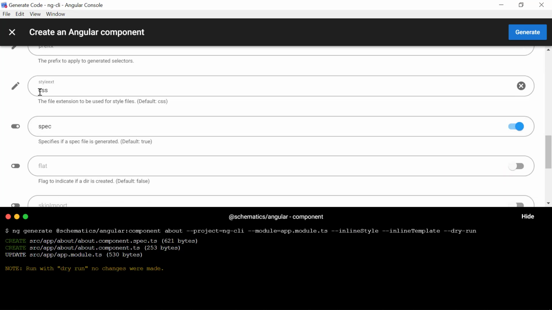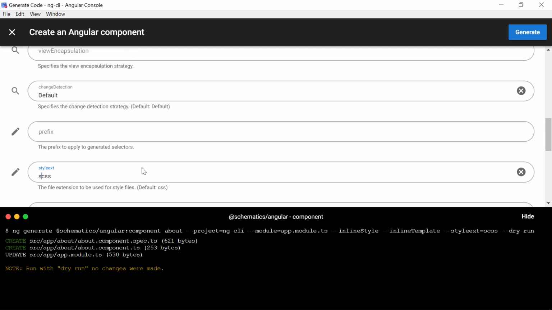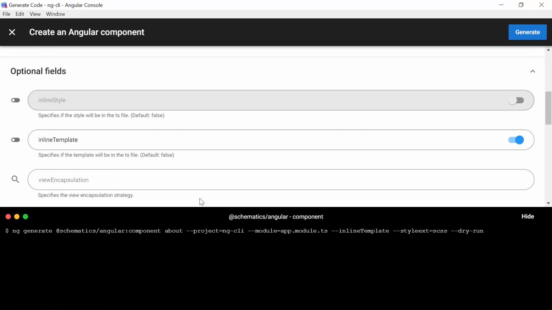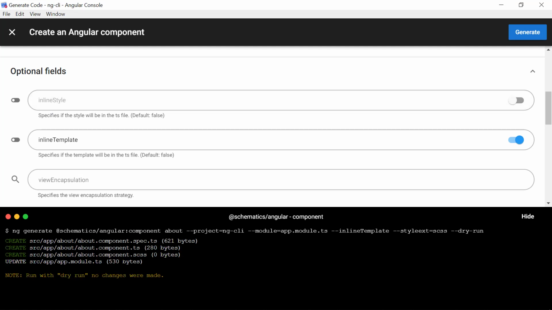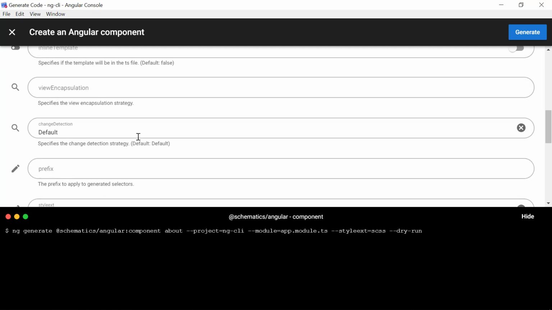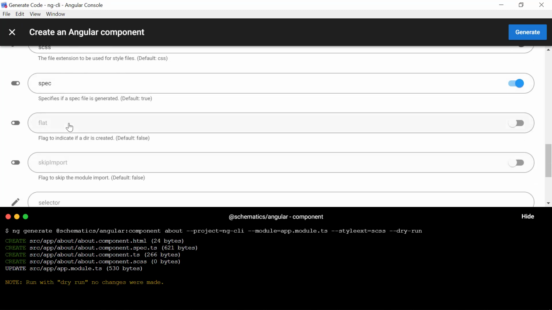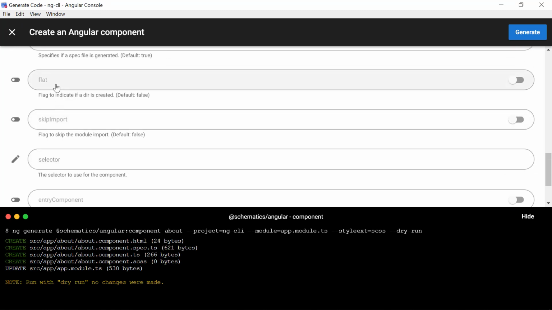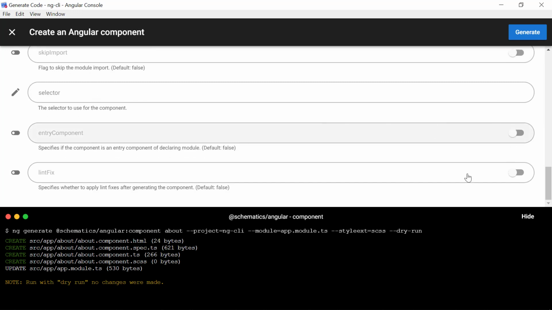We can also add styles. So instead of CSS we can click on SCSS. It won't make much sense here because we have already added inline styles. So if we remove that inline style, you can see it will create a .scss file. I will remove the inline template also here. You can take a look at all these options. We have the flat option here, so we can use that.